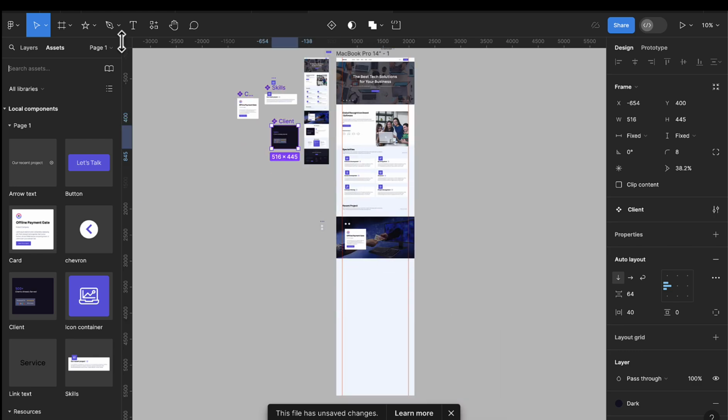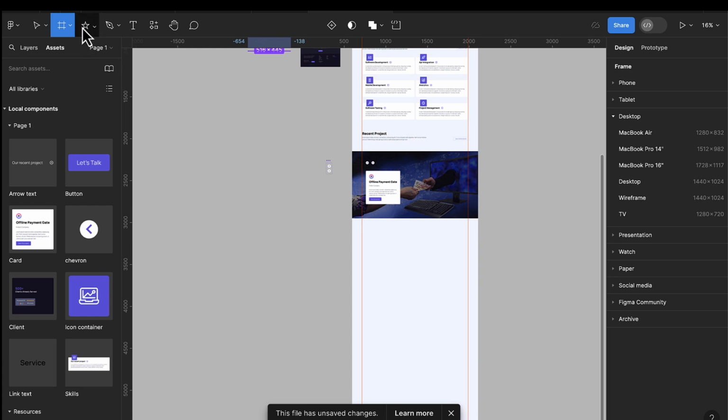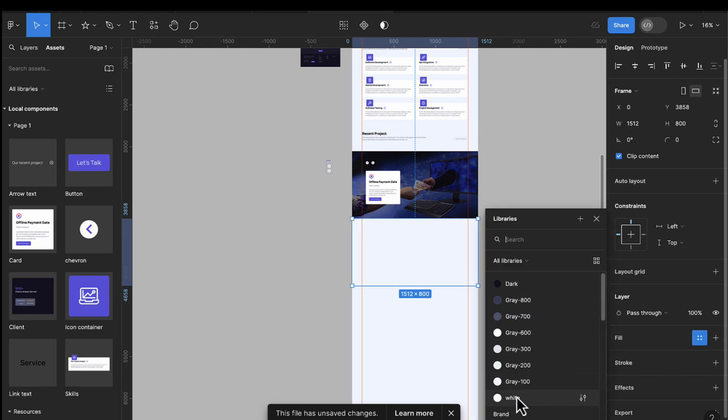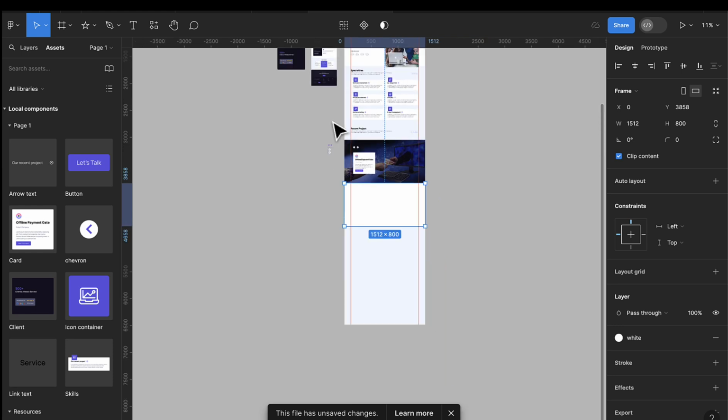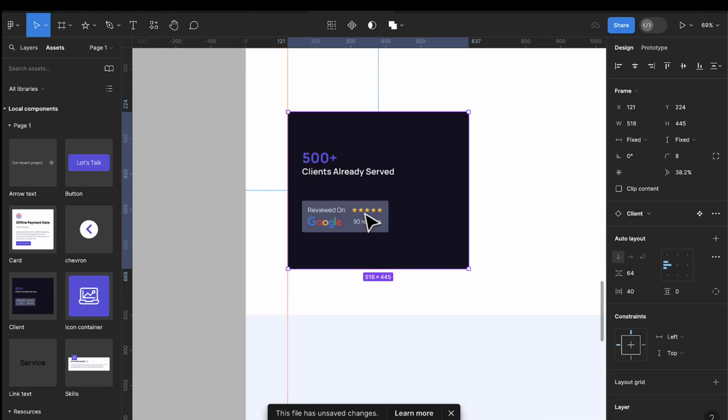So for us to do that, I'm going to create a frame as usual. The height of this frame that I'm going to be using will be 800. So I'm going to drag this here and drop this here. So the height of this is going to be 800, and then the width is going to cover everywhere. So now the fill is going to be white. So we can now drag our item here and then drop it inside this section here.